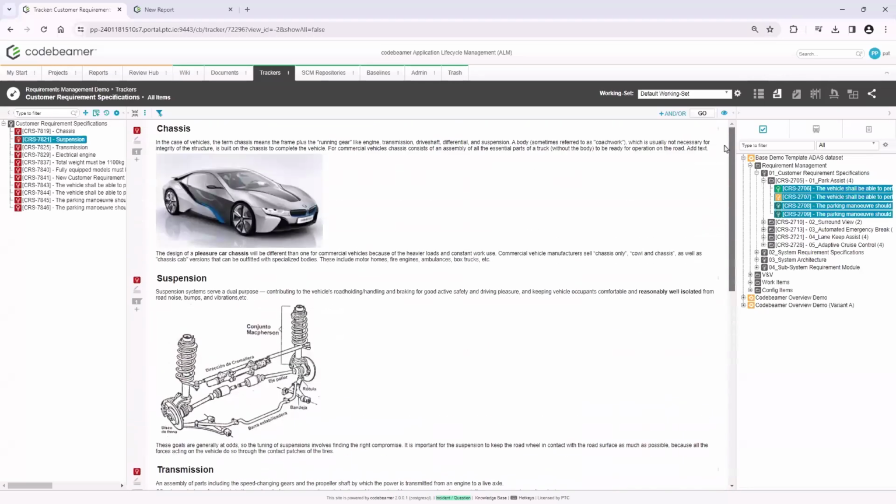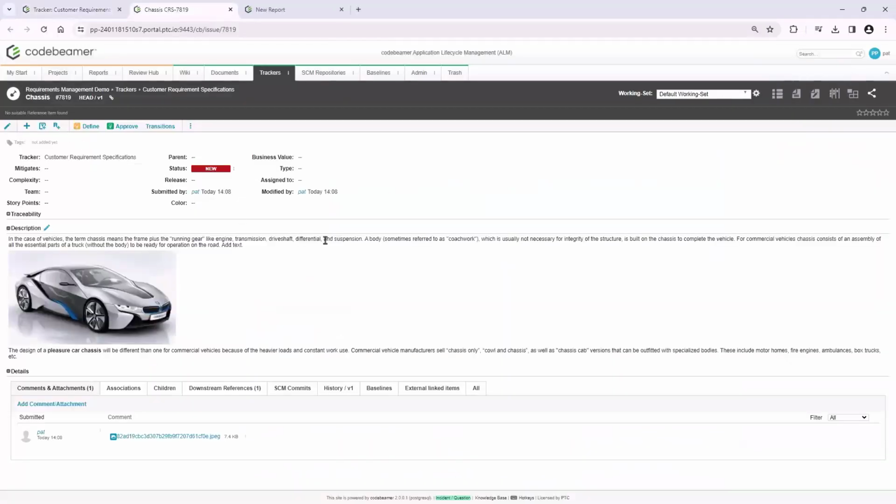So for these different items, they have their own details, their own traceability, any associations and children and references, all of those are brought in. So if we take a look at that with one of the examples of the chassis in this case, there's a lot of detail that goes into how you're defining your requirement. You have your main details as far as what the name of the item is, its status as far as a workflow goes, if it's part of a release, if a team is assigned to it, its traceability, its description.